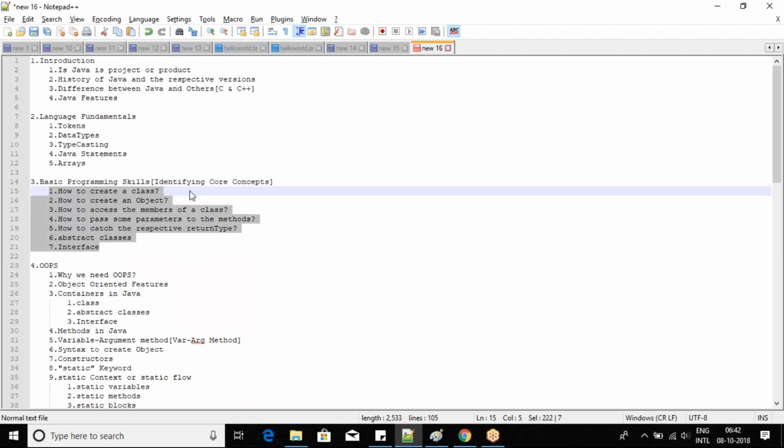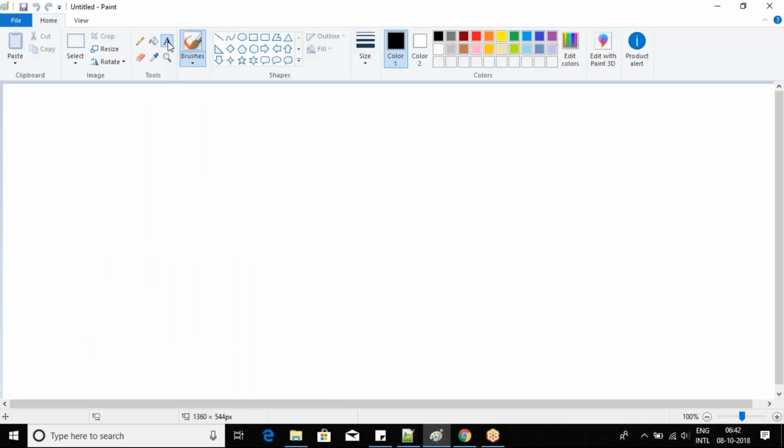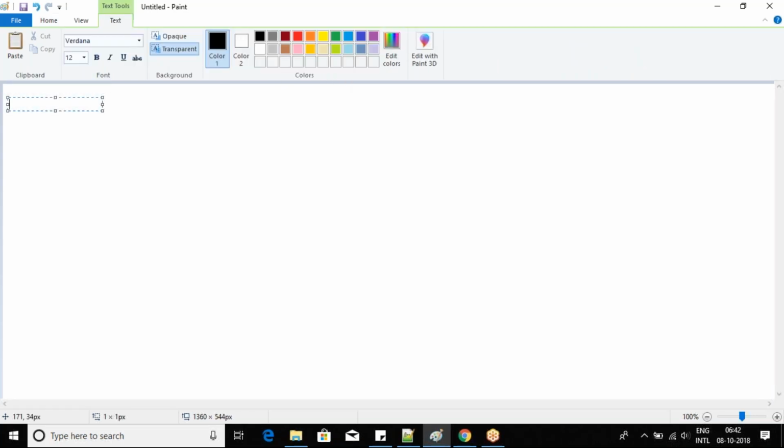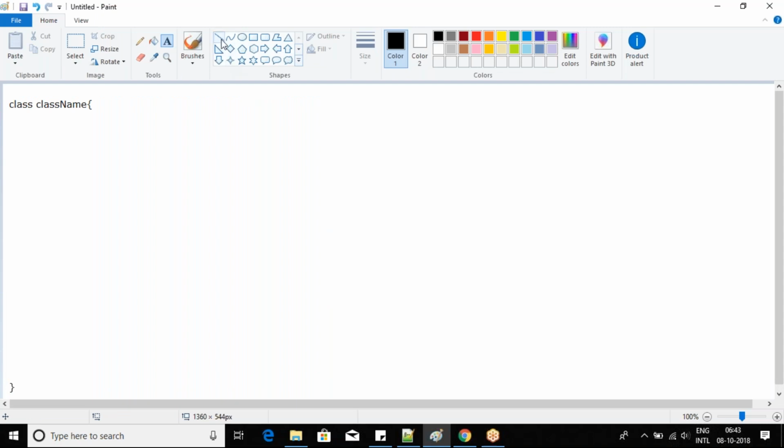So first one is how to create a class. Let us discuss this thing. Okay. So first of all, how can we create a class? Or what is the basic syntax for creating a class? Okay, class followed by class name and open braces and close braces. Okay, and here whatever the space between open braces and closed braces, I mean this space.